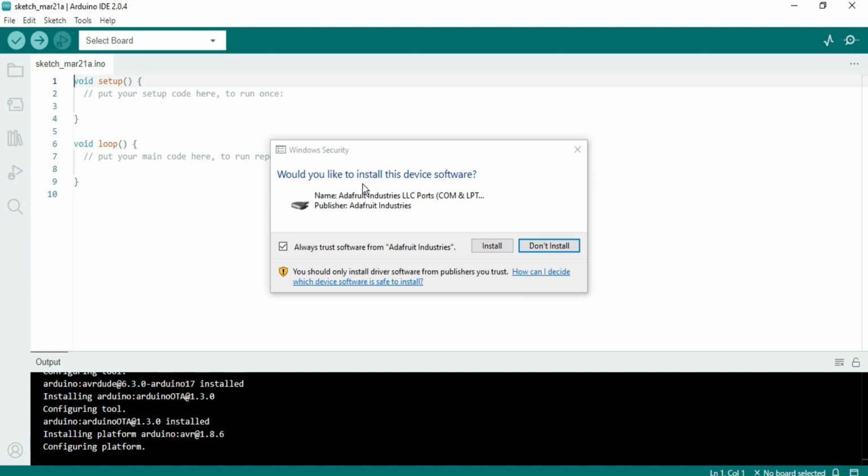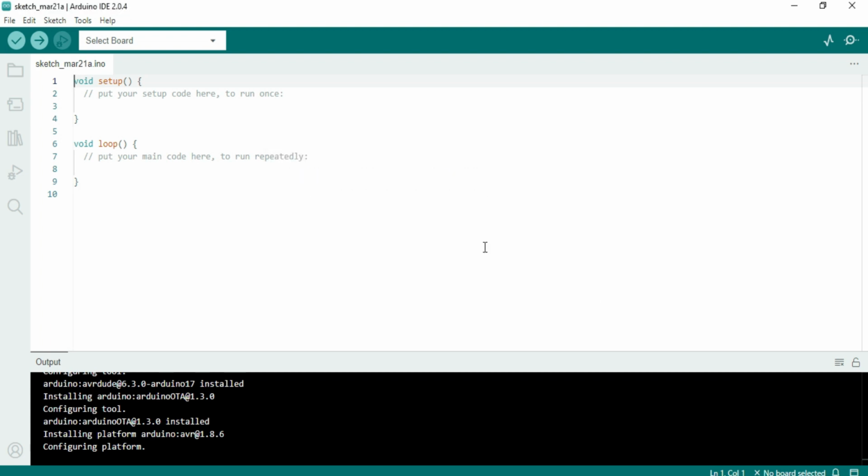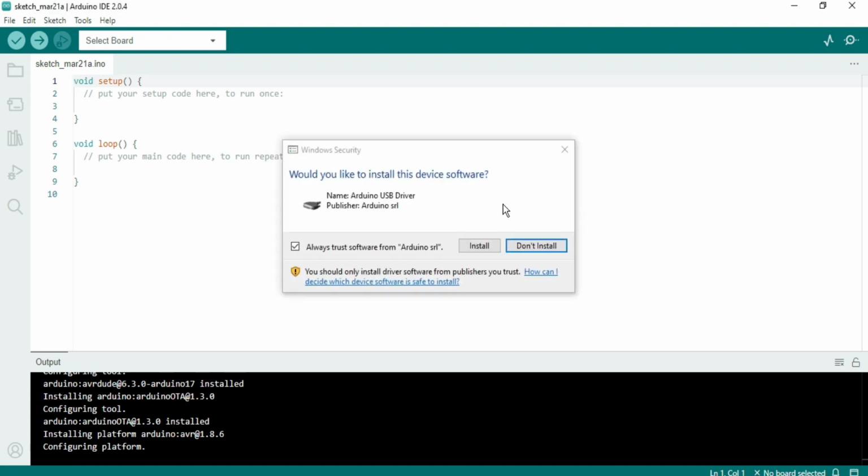Okay guys, now it is asking me to install the device driver, so I'm going to click on install button. If you don't install this device driver, then you won't be able to get your port and all that thing, so you have to install this driver. So click on install button.